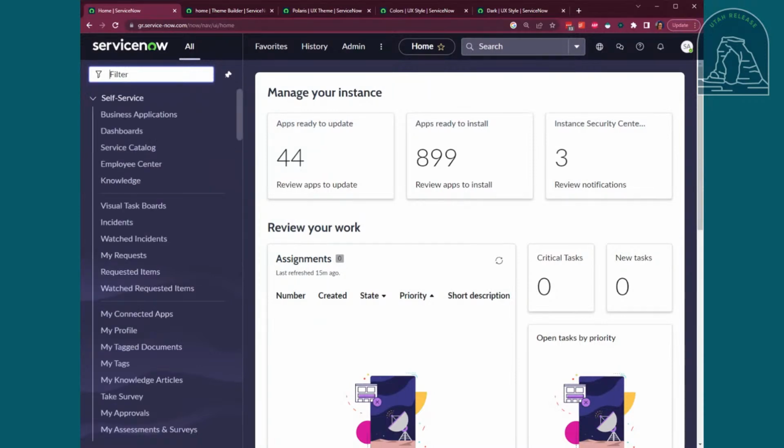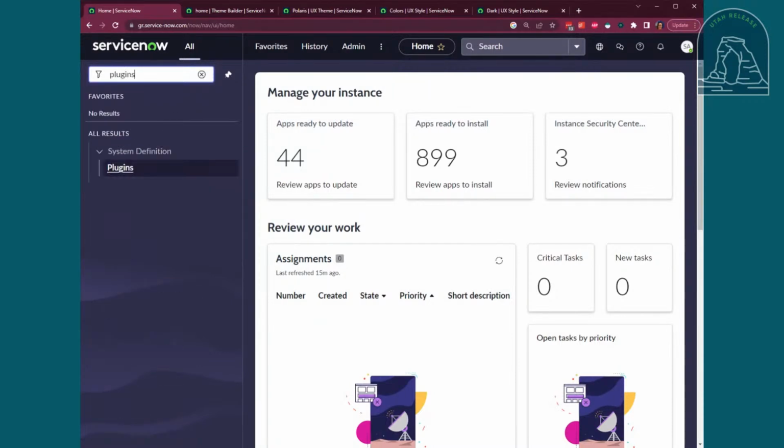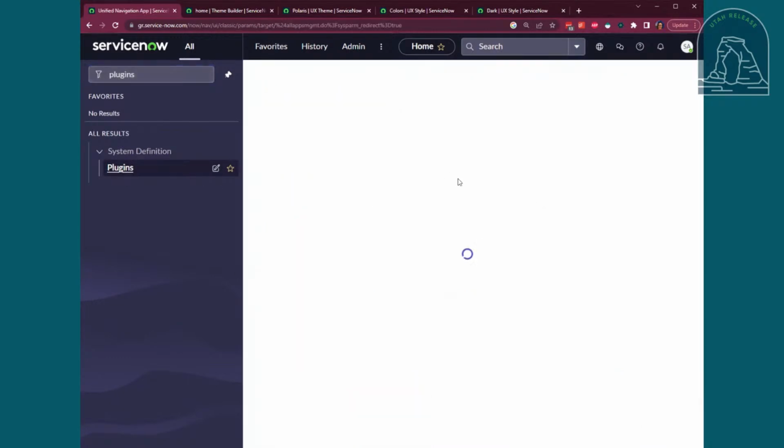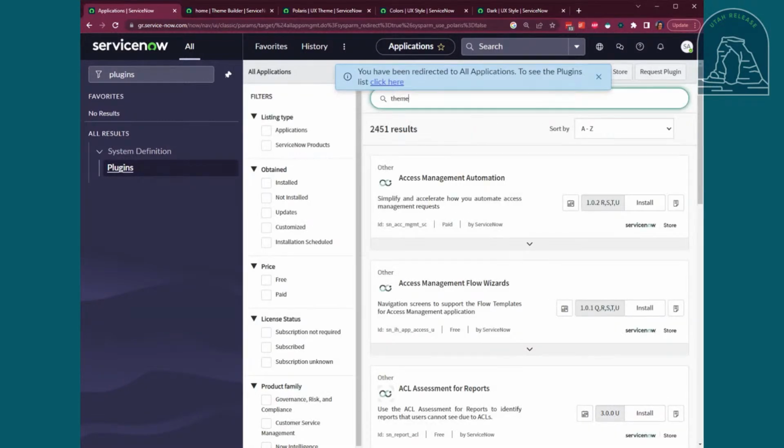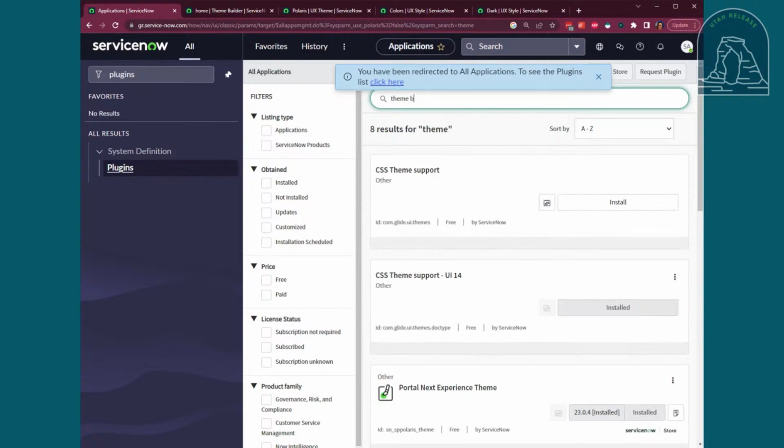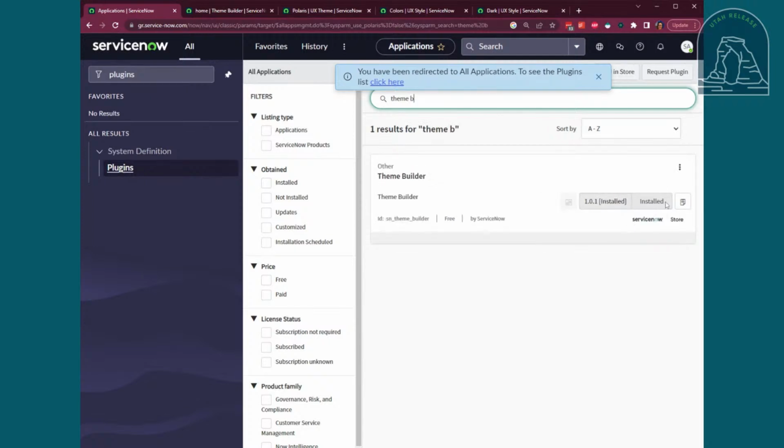You can go into your filter navigator and type in plugins. And then it is a store app, so it should just pop up here for you. You just have to look up Theme Builder and click install. Something to note is that it is only available on Utah. So right now, only instances on the Utah Early Access will be able to see it there.